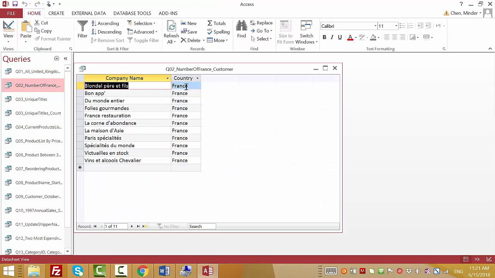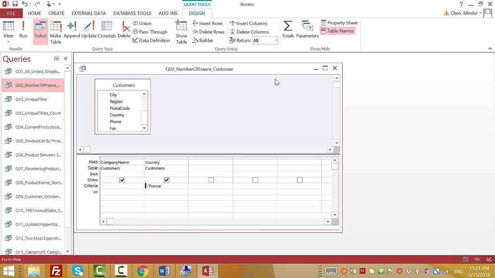So if we run it, we're showing all the customers. They're all from France. And if you look down here, we actually have 11 customers. But if you give me just this, it's not going to work. The requirement for this query is to show just the customer count. So let's modify it a little bit.